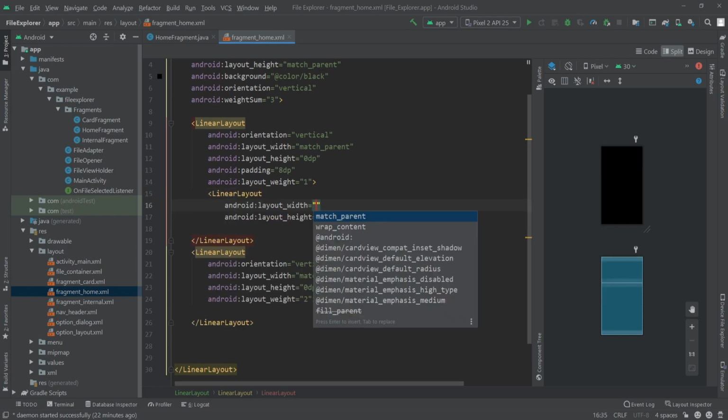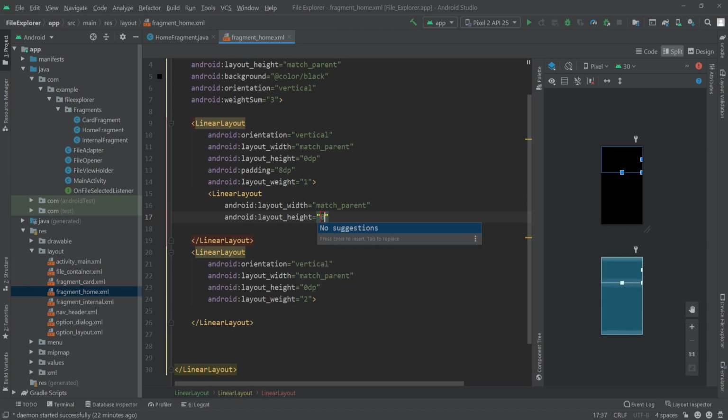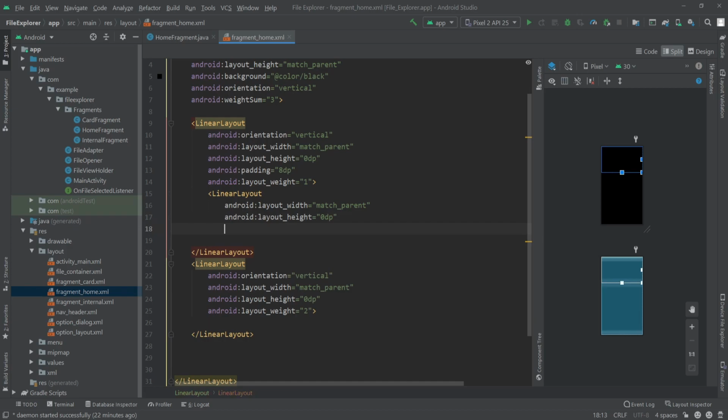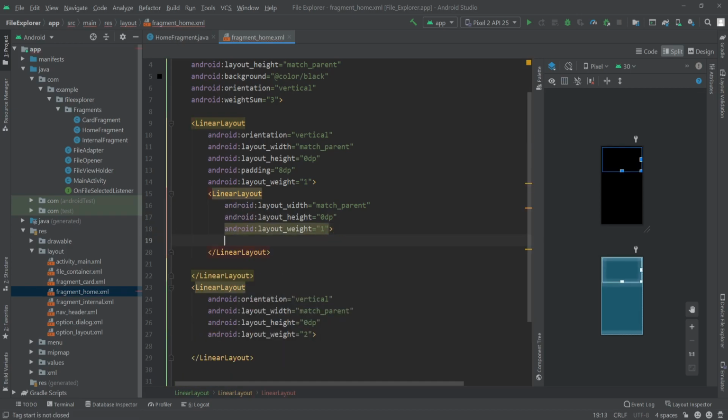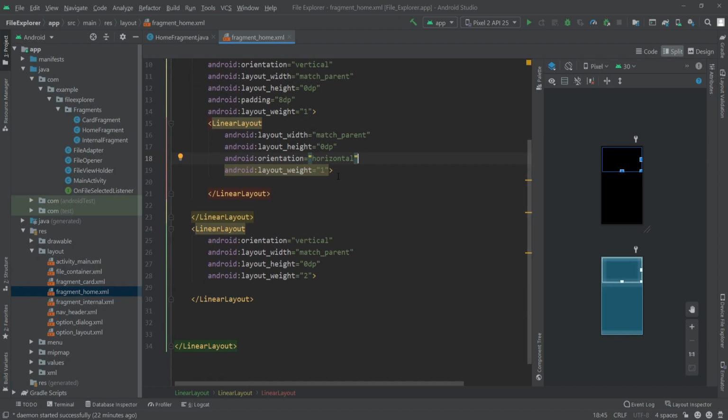Inside here I'll create another linear layout, and here I'll set the width to match parent and the height to 0 dp, and for the layout weight I'll pass 1. Then I'll set the orientation of this linear layout to horizontal. By default it's always horizontal, but I am just being more specific. Then inside this linear layout I need to add another linear layout.